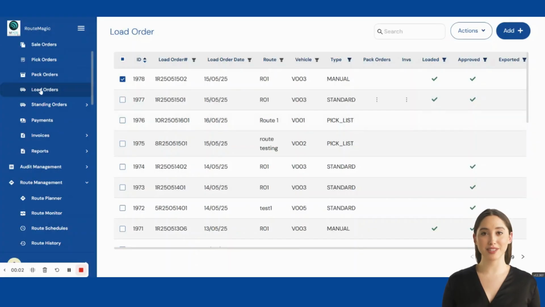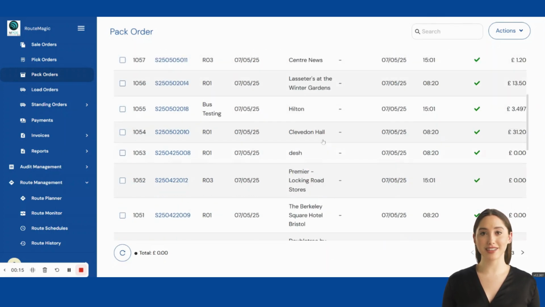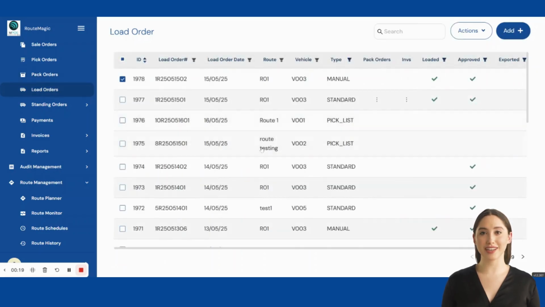Creating and processing the load order. Create load order from the pack orders or sale orders screen. Choose the orders in packed status and generate a new load order. You can also add stock manually for any extra or unplanned items. Process the load order. The warehouse team processes it, reducing warehouse inventory accordingly.